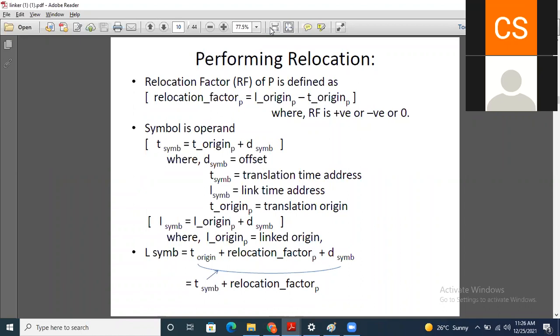Now here it is mentioned that the RF, that is the relocation factor, may be positive, may be negative, or may be zero. In which case may it be negative? When the translated origin is greater than the linked origin. Very good. When the translated origin is greater than the linked origin.